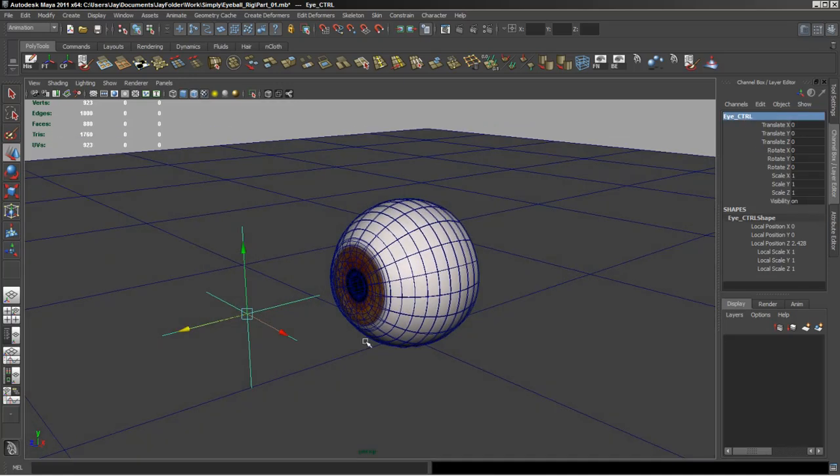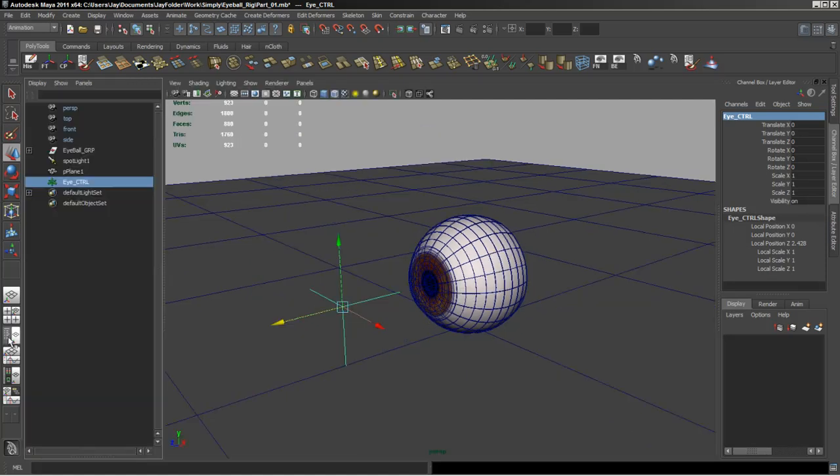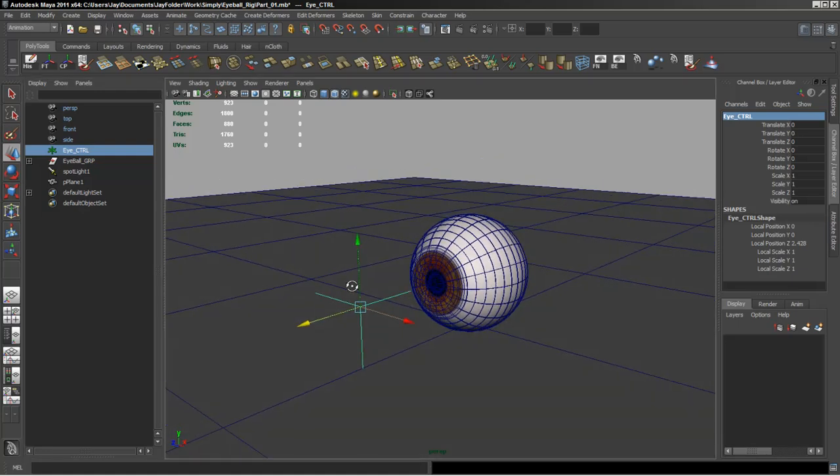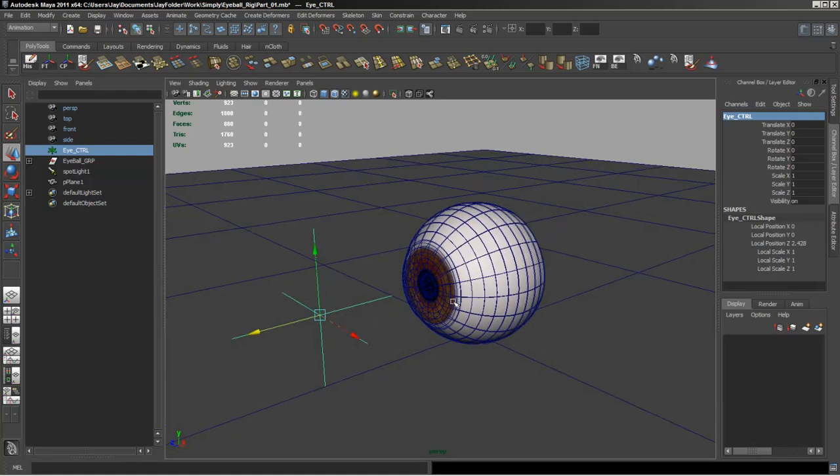Okay, and what we want to do is open up our outliner as well, so we make sure we've got things selected properly. I'm just going to middle mouse drag that to the top of the list here, because I want to keep everything in a fairly good order. Okay, so what we want to do is constrain this eyeball to this controller, and then when we move our controller around, the eyeball will follow it.